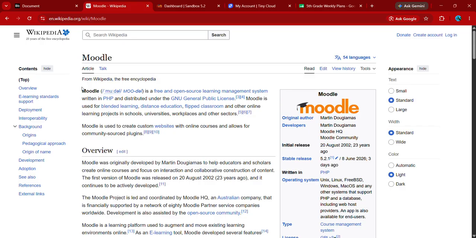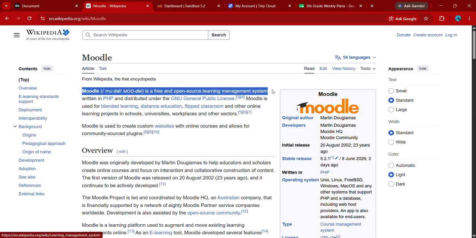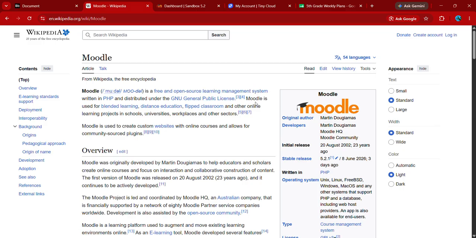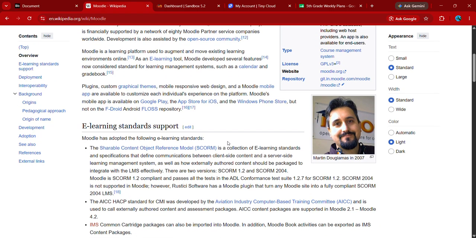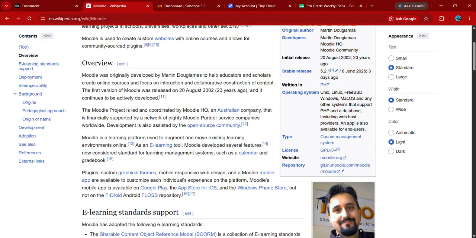I chose Moodle because it is geared towards K through 12. It seems like it would work for a 5th grade level class, and it is also a free and open source learning management system. It was made by Martin Dugiamas, who is based in Australia, about 23 years ago. So it has been up and running for quite a while.